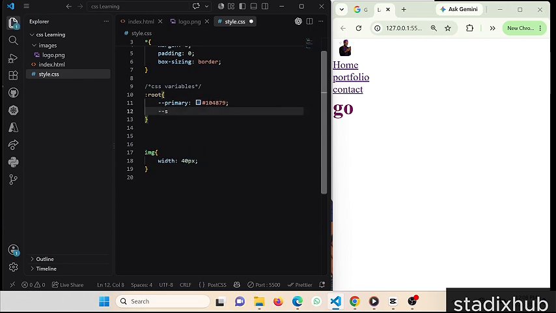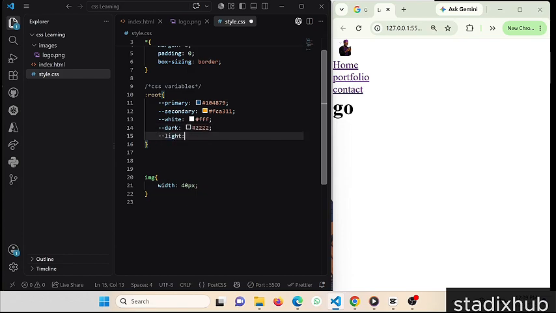Then there is secondary. Remember this name I call primary, I can name it anything I want to name it. So far you mentioned this thing, this one is the one that you will be using. That's why we have primary. This primary color is the main color of the brand that you are working on. Then there is secondary, and the color we have there is FCA311. You can research the color that you want to use. Then this one is for white, we have FFF. Then there is dark, and the dark we have 2222. Then another thing is light, and that light we have F8F9FA. So this is the light. Then there is gray.